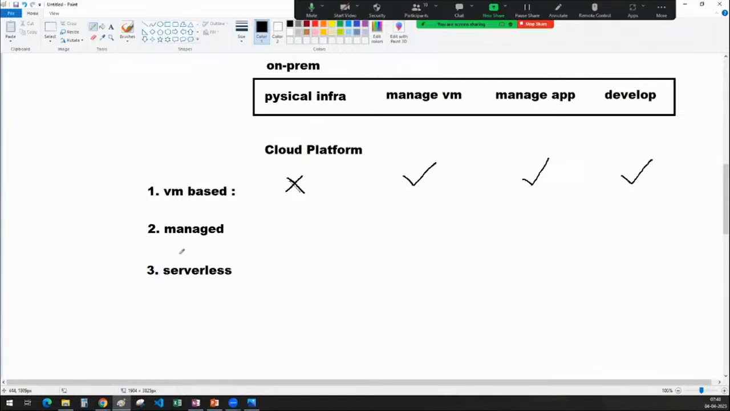And if you go to the second category, that is managed services, the physical infrastructure will be taken care of by the cloud platform, and managing the virtual machines is also taken care of by the cloud platform, and only the application and development will be taken care of by you. Managing the application and developing a solution will be on you. Okay, you have to manage it, you have to take care of it.